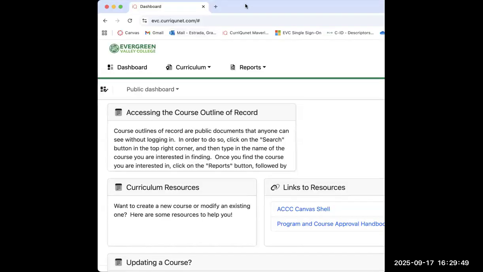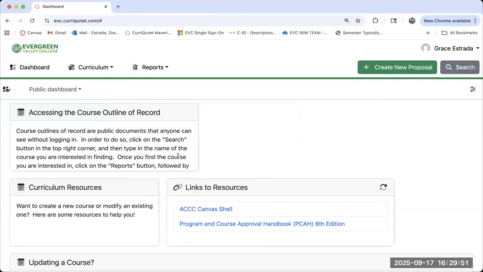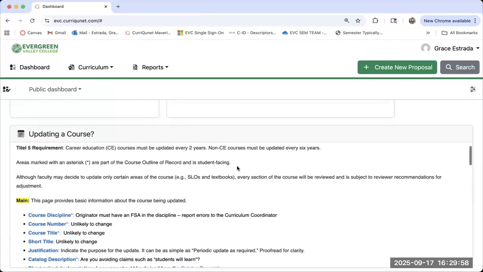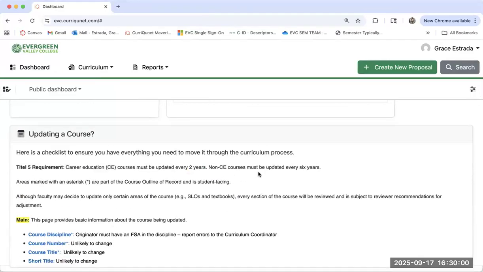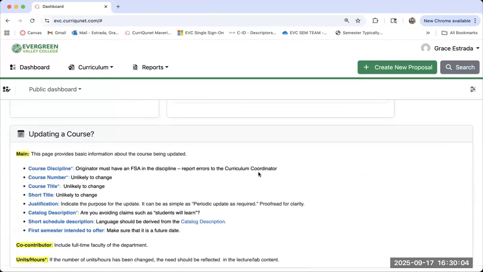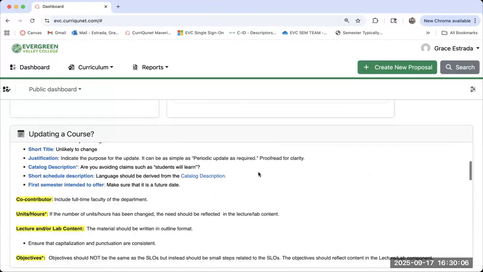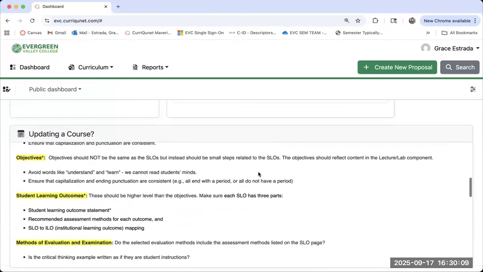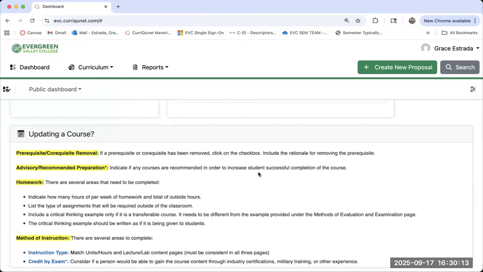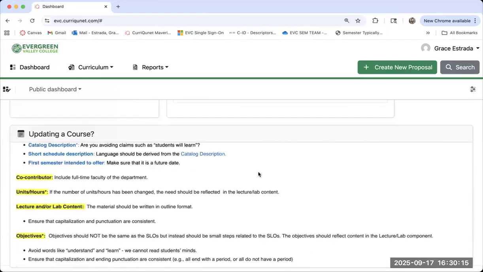So here we are in CurriQunet Maverick. This is the public dashboard, and what I want to show you is that there's actually a little checklist for if you are updating a course. In this checklist, it goes over each of the pages in the course proposal so that you can look back on this and make sure that you have everything addressed that you need to.